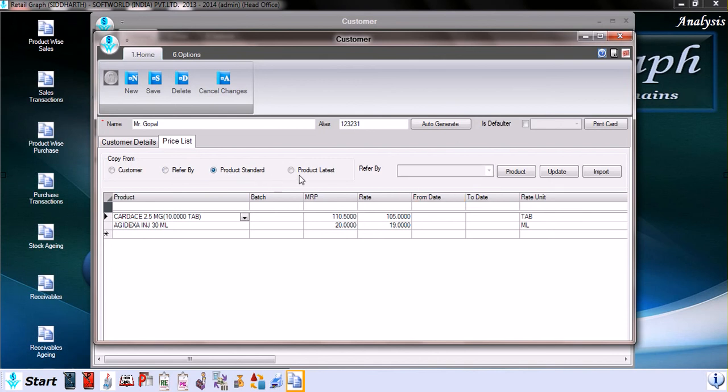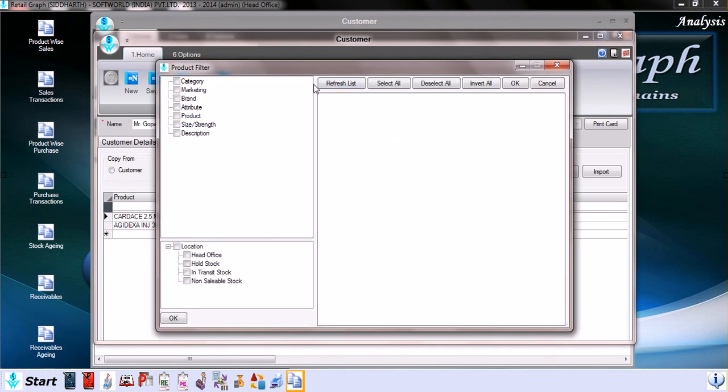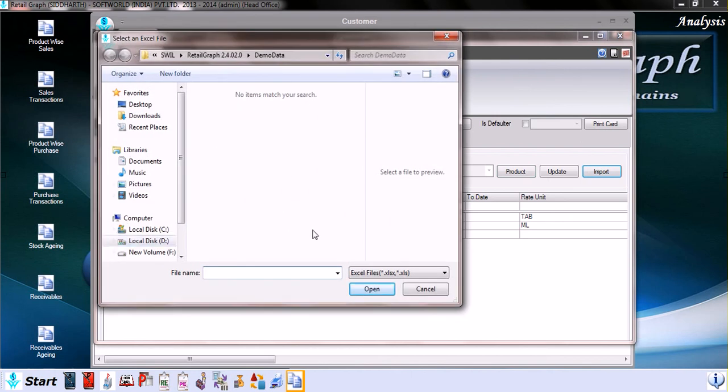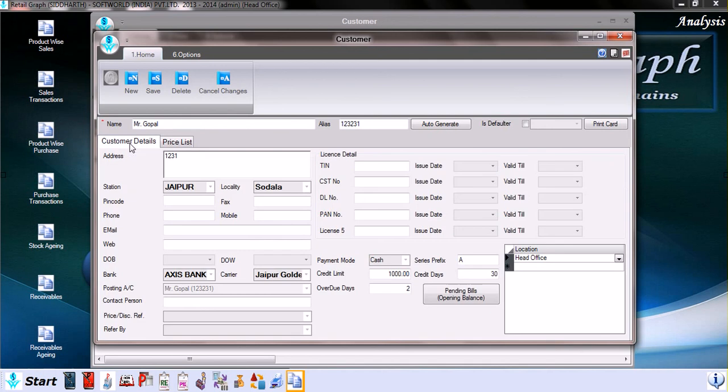Product standard and product latest, the difference is product standard is the standard rates of the products which are there. Product latest is the latest rates of the products which are in the latest stocks available. Also we can select the products from here in product filter and set the details and update. We can also import any sheet which is available in our local drive and can import it and then finally save it.